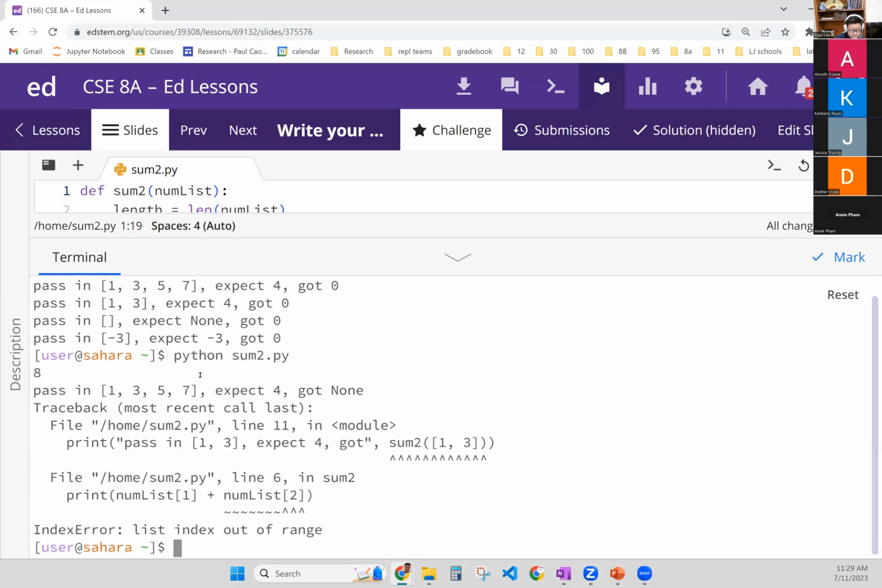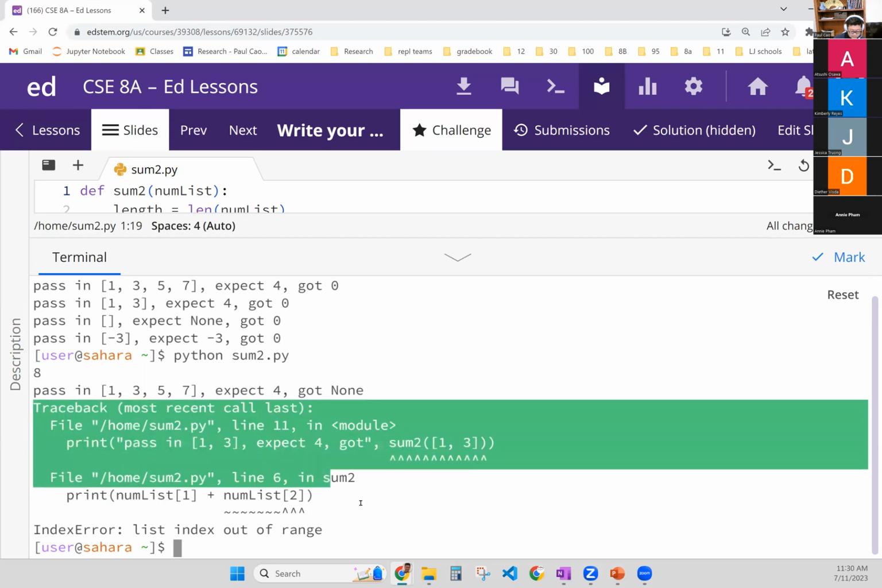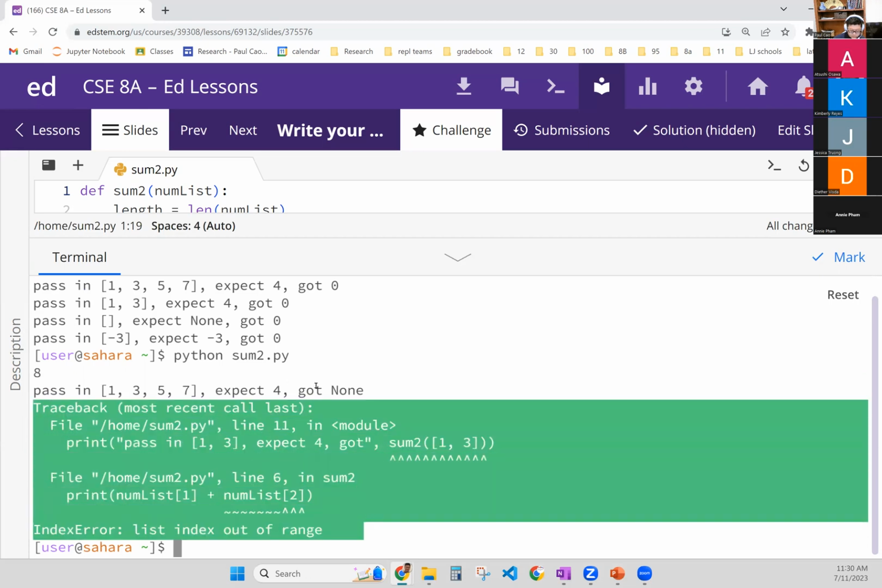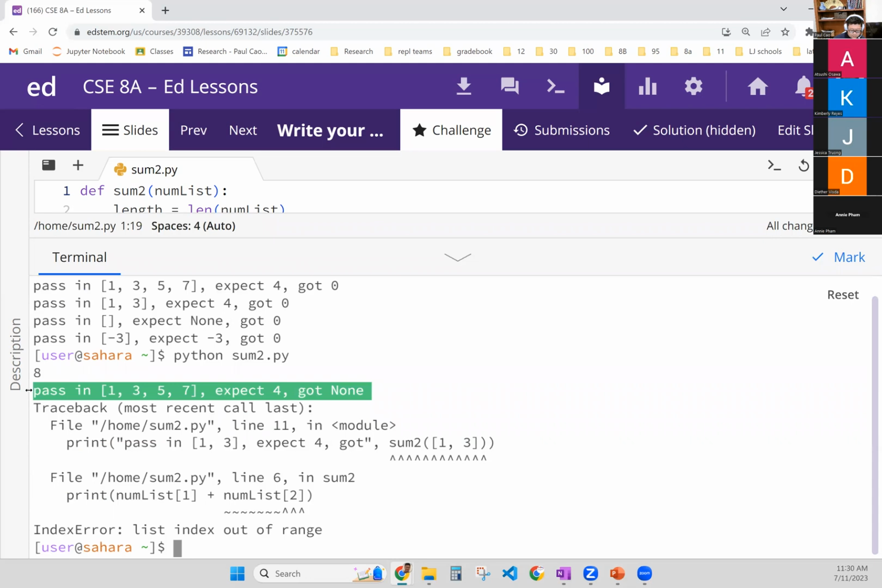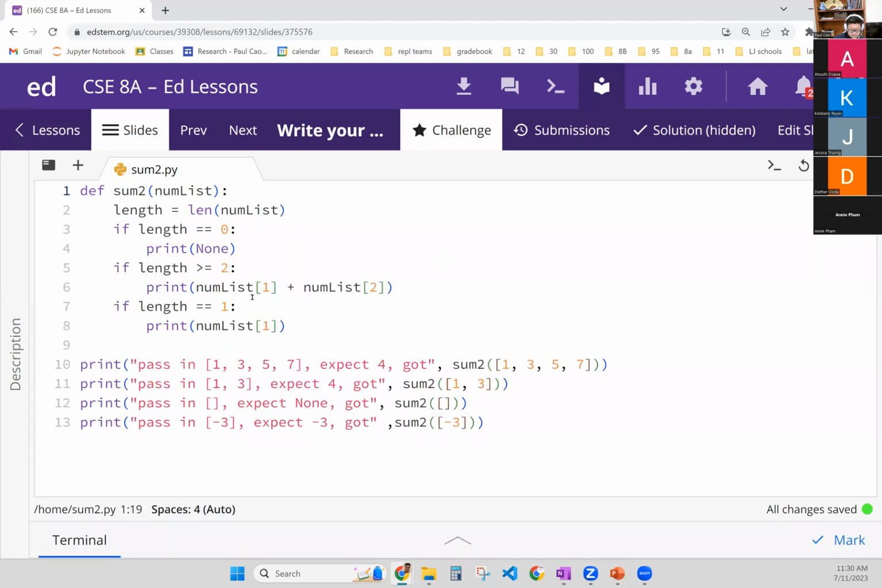How do I know where things go wrong? The first part, pass in 1, 3, 5, 7, expect 4, I got a none. And then I got the index out of range. The first thing, I shouldn't get a none. Why do I get a none? Because you're supposed to return none. You have a print none. So how do I know this? You think about this. The function is supposed to return something. So you should return the statement.